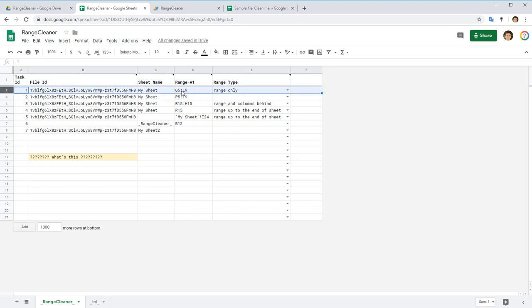Task number 1, G5:L9, and clear range only. Task number 2, P99, and it's also range only, because if you leave this blank, then range only will be selected as the default value.